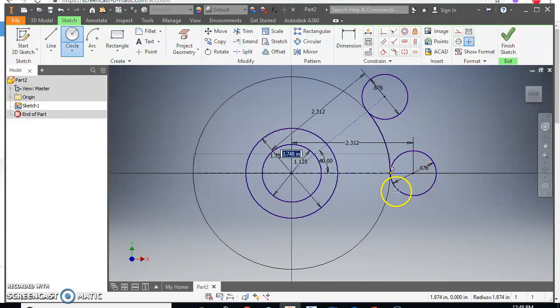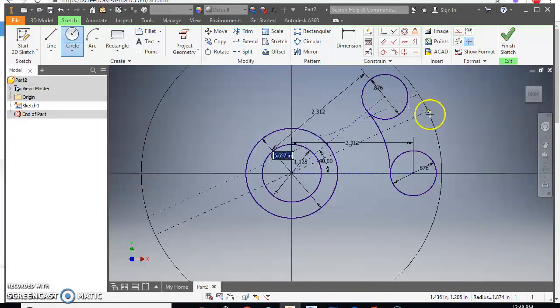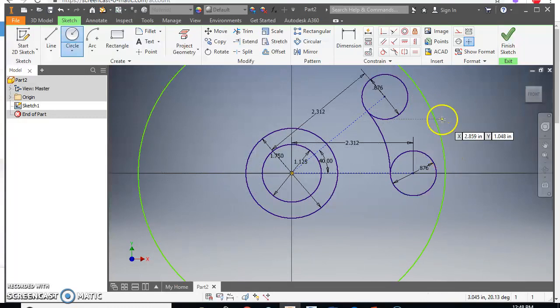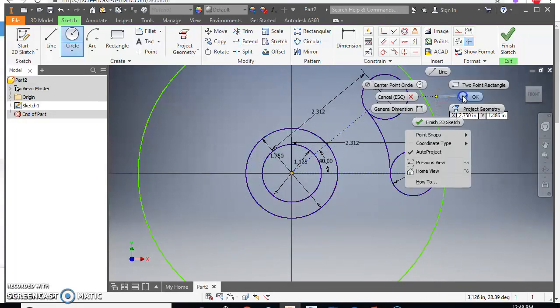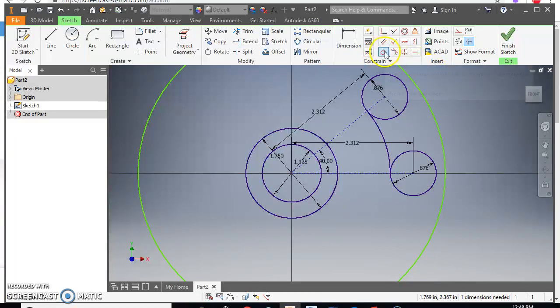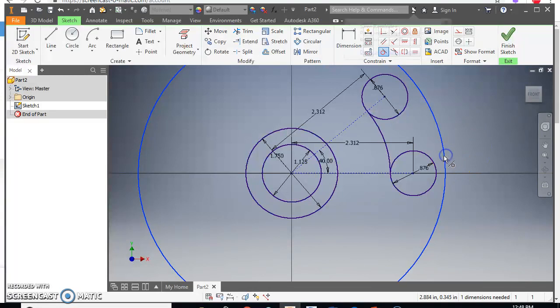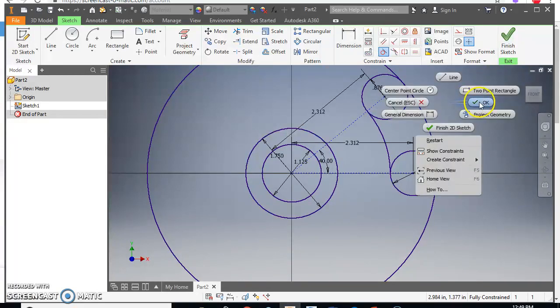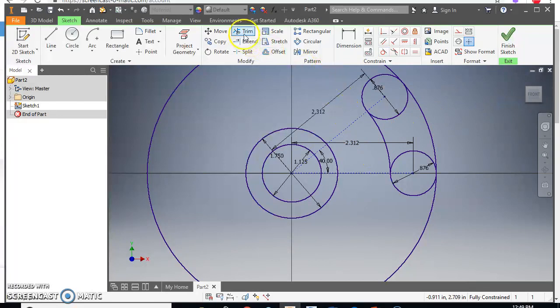Uh-oh, we're not making it here. Let's just take it out a little bit beyond circles, and let's use the tangent constraint tool. So tangent constraint tool, click on the big circle, click on the small circle. There she is. And that circle obviously is now constrained.